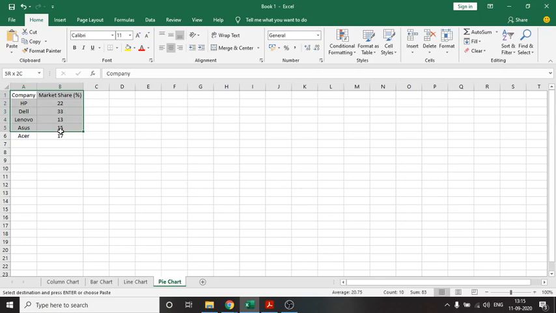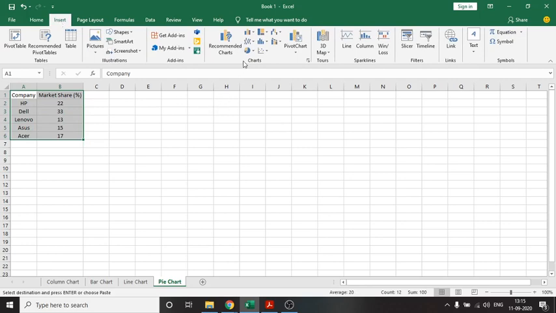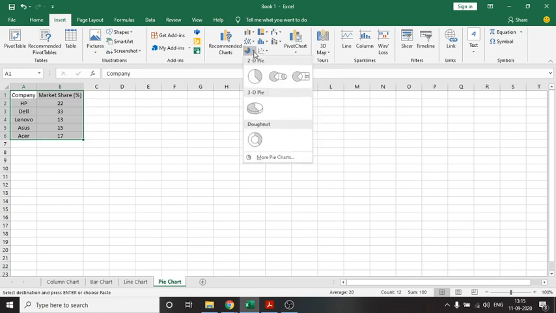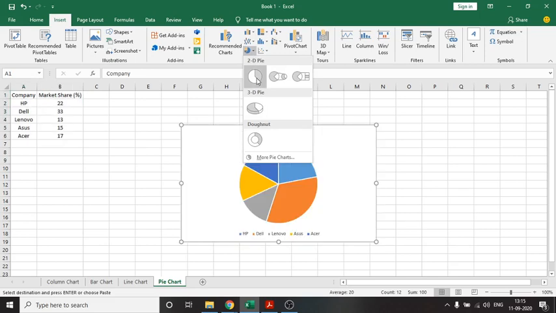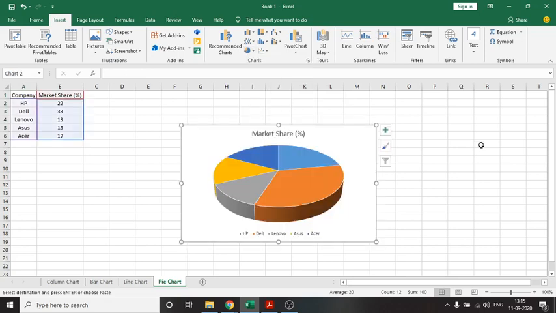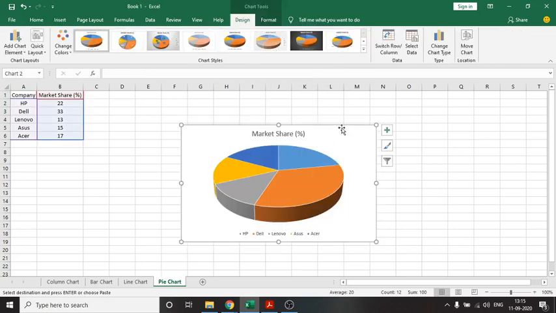Now I'll select the data range. The steps are the same, just like the previous charts. The data has been selected. Then again go to Insert. Then from under the Charts group, we'll find the pie. Insert pie. So I'll click on the drop down. Then we have again 2D pie and 3D pie. Now you can take any one of your choice. So I'm taking this 3D pie. So click on it. My pie chart is before me.